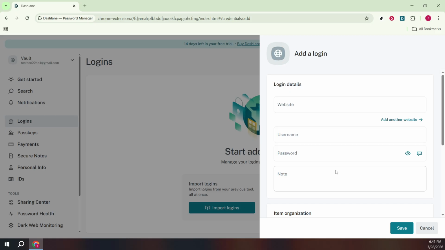Next, enter your username. This is whatever you use to sign into that website, often an email address or a unique handle. Type it carefully to avoid small mistakes that can cause sign-in errors later.